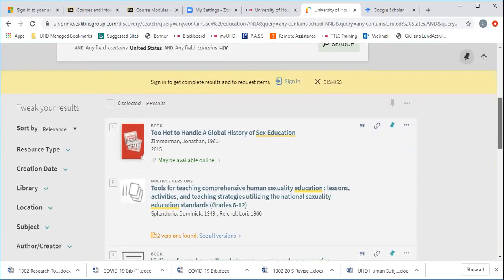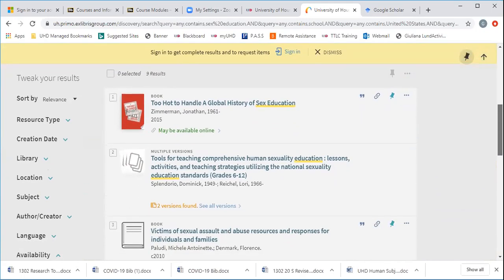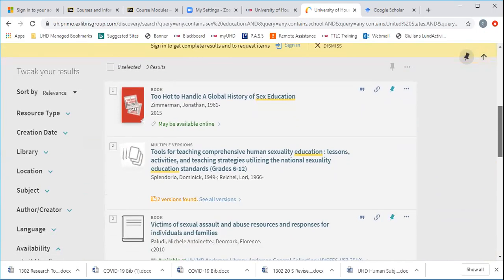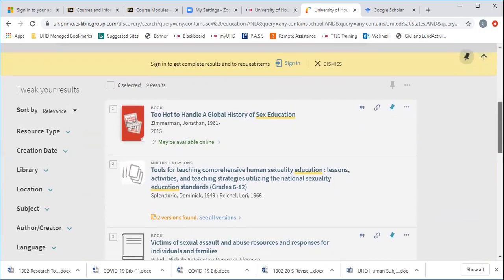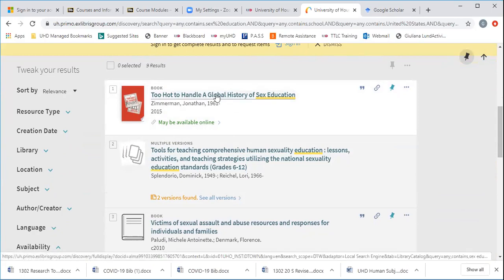Okay, so we got 9 results for books that contain all of these terms. So here's one book, Too Hot to Handle, A Global History of Sex Education. So let's look at this. We're going to open this up.